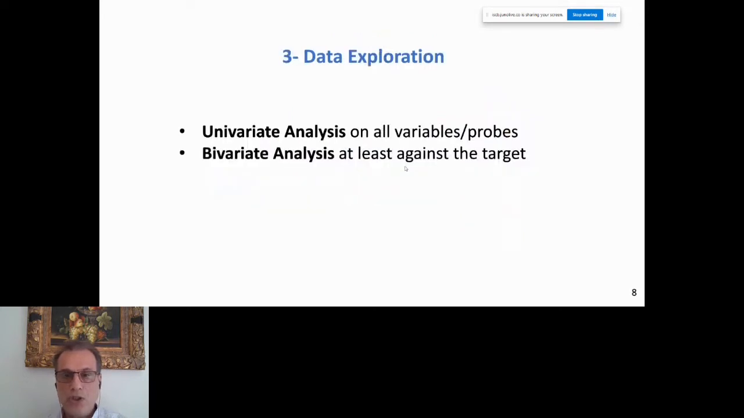Data exploration: always do the univariate analysis on all your variables and probes. You say, okay, how about if I have 10 million probes? SNP data can be 2 million, 1 million, 4 million. Do I need to? No, you don't need to do all those things on the millions of probes, but select a subset, or I can show you, you can try first to do the density plot.